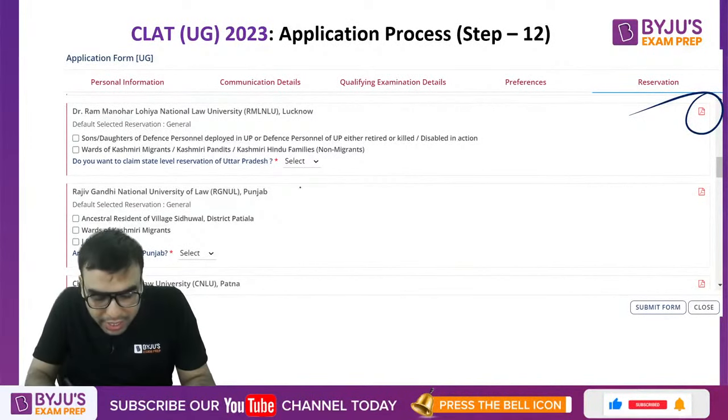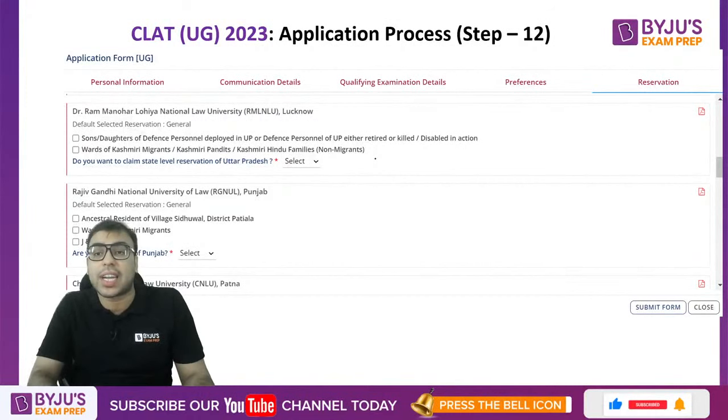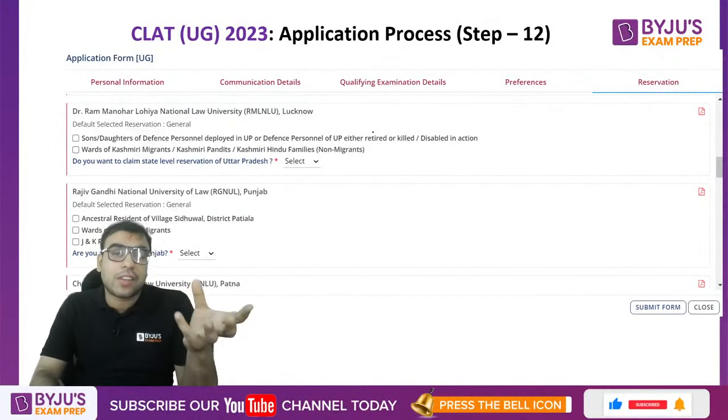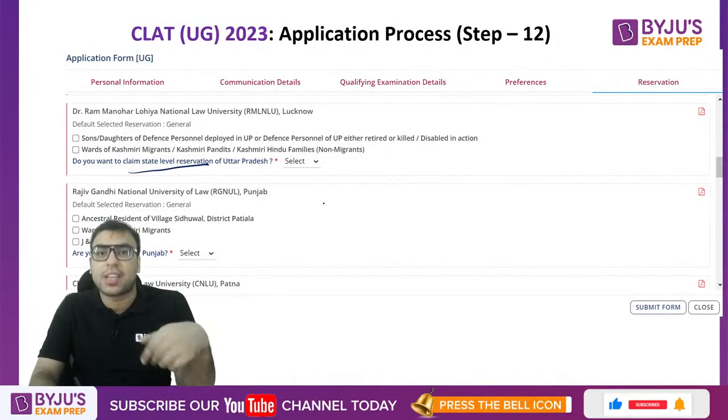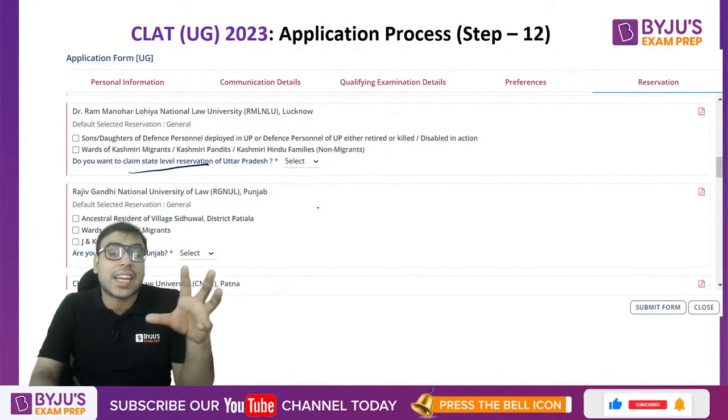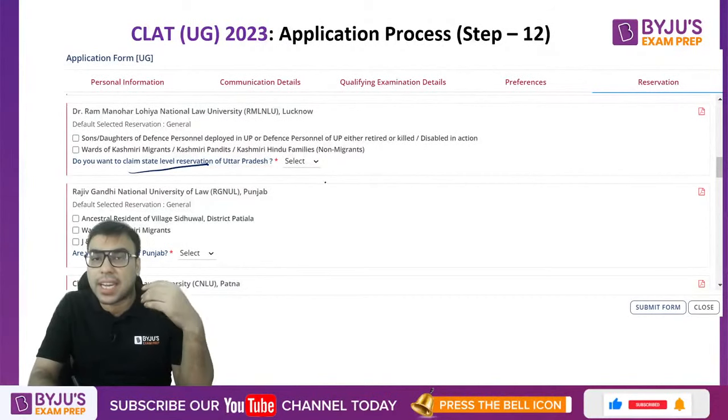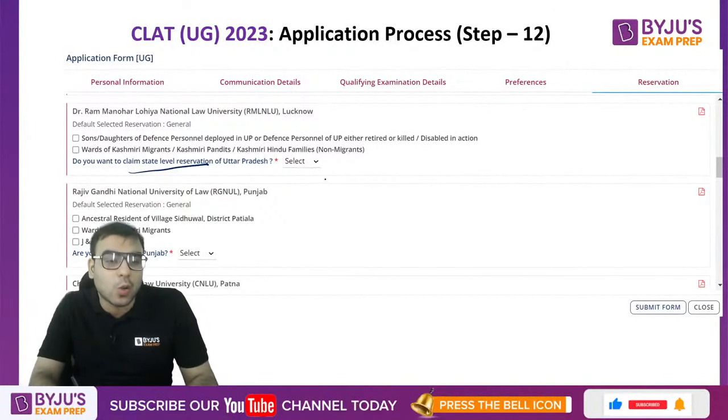Try to click on it and read about each one, to see when you qualify to get the state level reservation of UP. When will you qualify? What is the exact definition of domicile in this case? Because different colleges have different rules also.